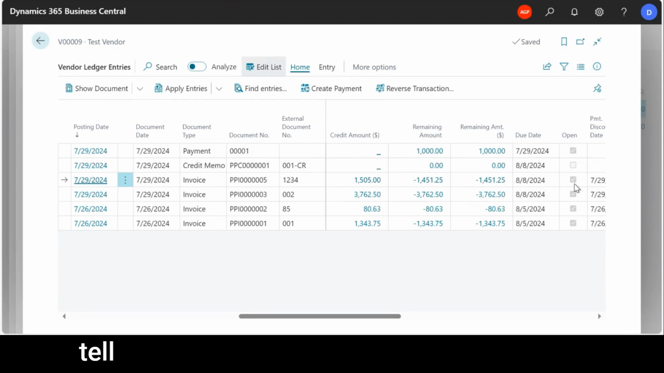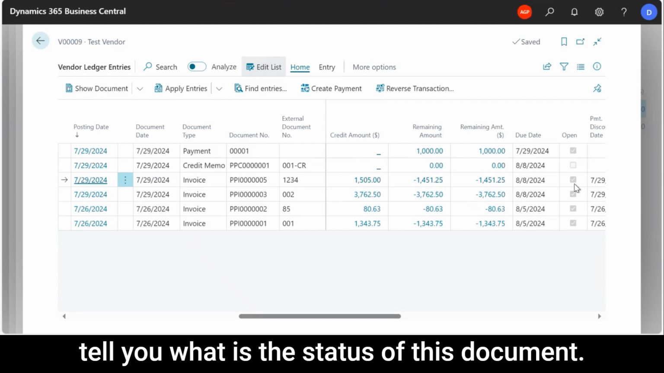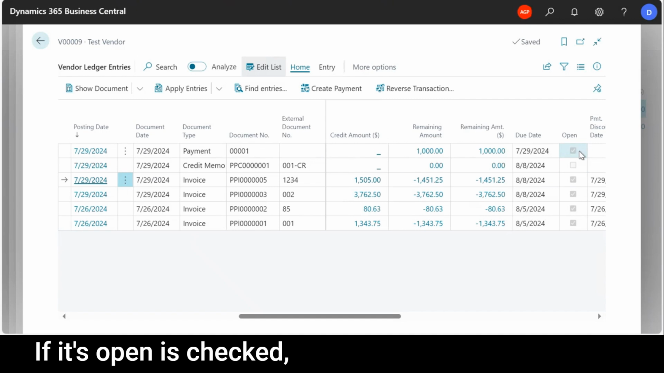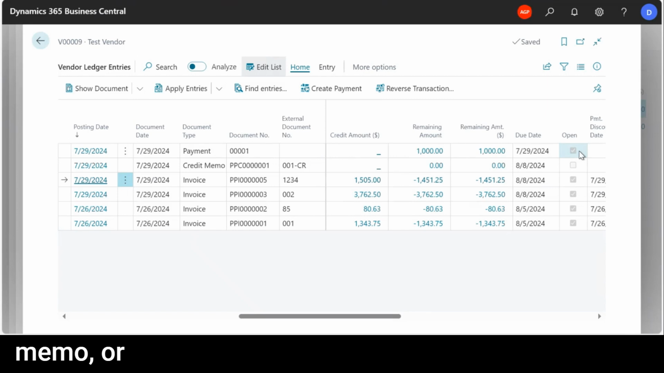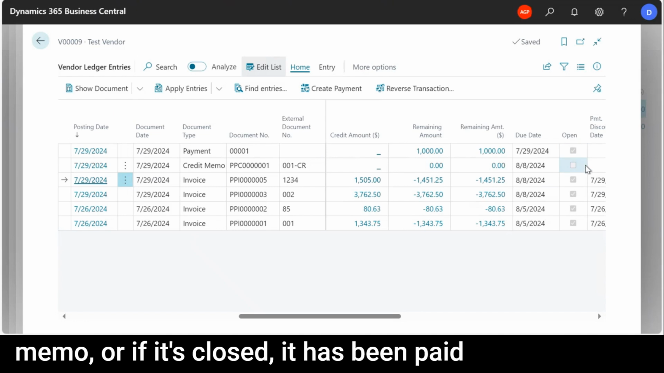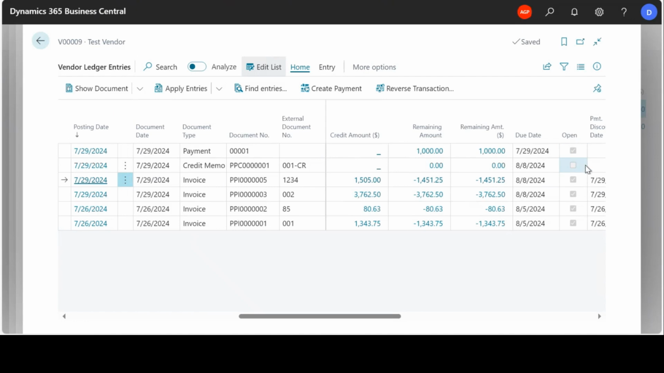This one is going to tell you the status of this document. If open is checked, it means it has not been paid yet, or it has not been applied to an invoice or a credit memo. If it's closed, it has been paid or fully applied.